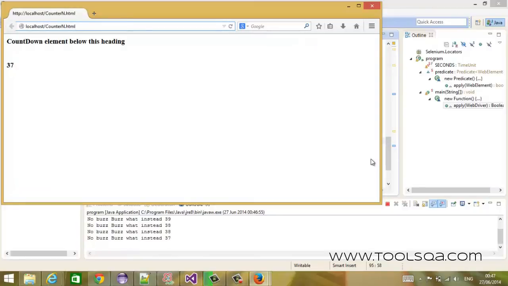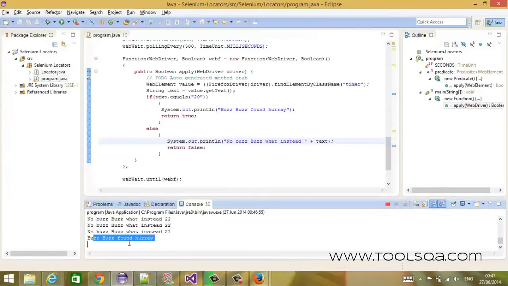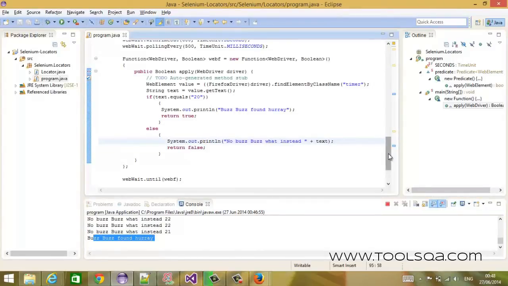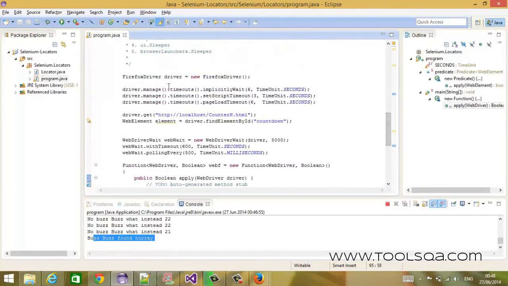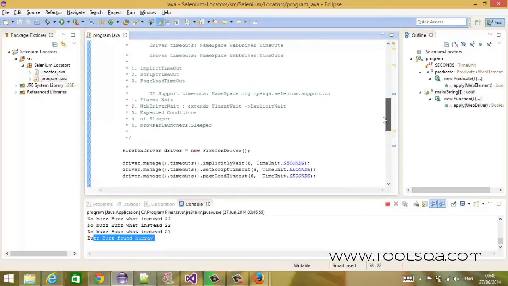39, 38, and as you can see, like the earlier test, it's now printing the value but with some different text here. But pay attention to these values, which are exactly the same, and as soon as 20 comes up, it will bail out of the function and return true, and it will say buzz buzz found, hooray. We didn't change it to 20, that's why it printed this. And this is how we create a WebDriverWait. So if you have understood FluentWait, WebDriverWait is just a specialization of FluentWait.